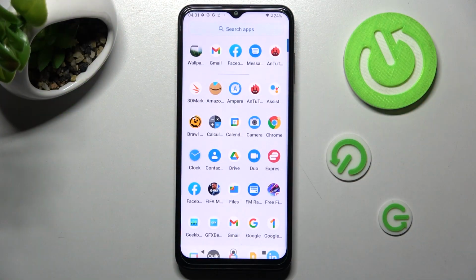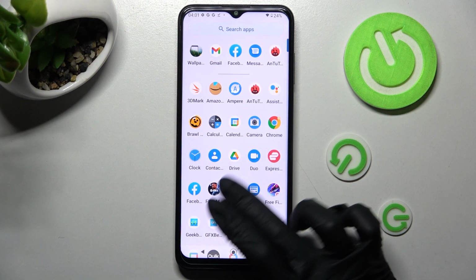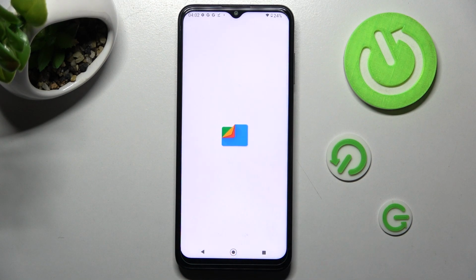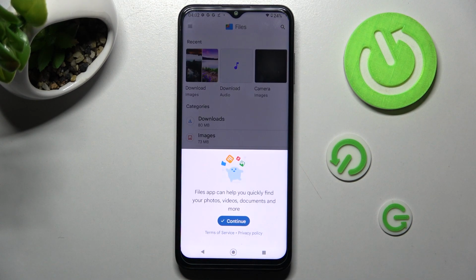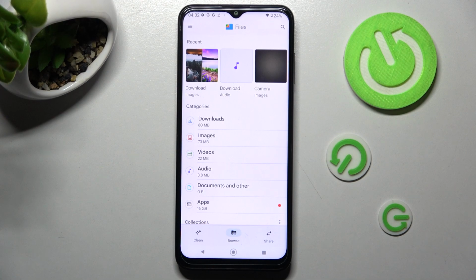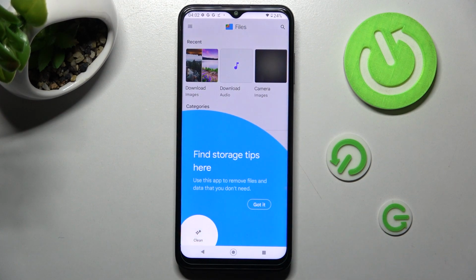Firstly, you need to locate an app called Files. When you find it, click on it. Now you need to click on Continue in the pop-up and then click on Browse in the middle at the bottom if it's not already on.